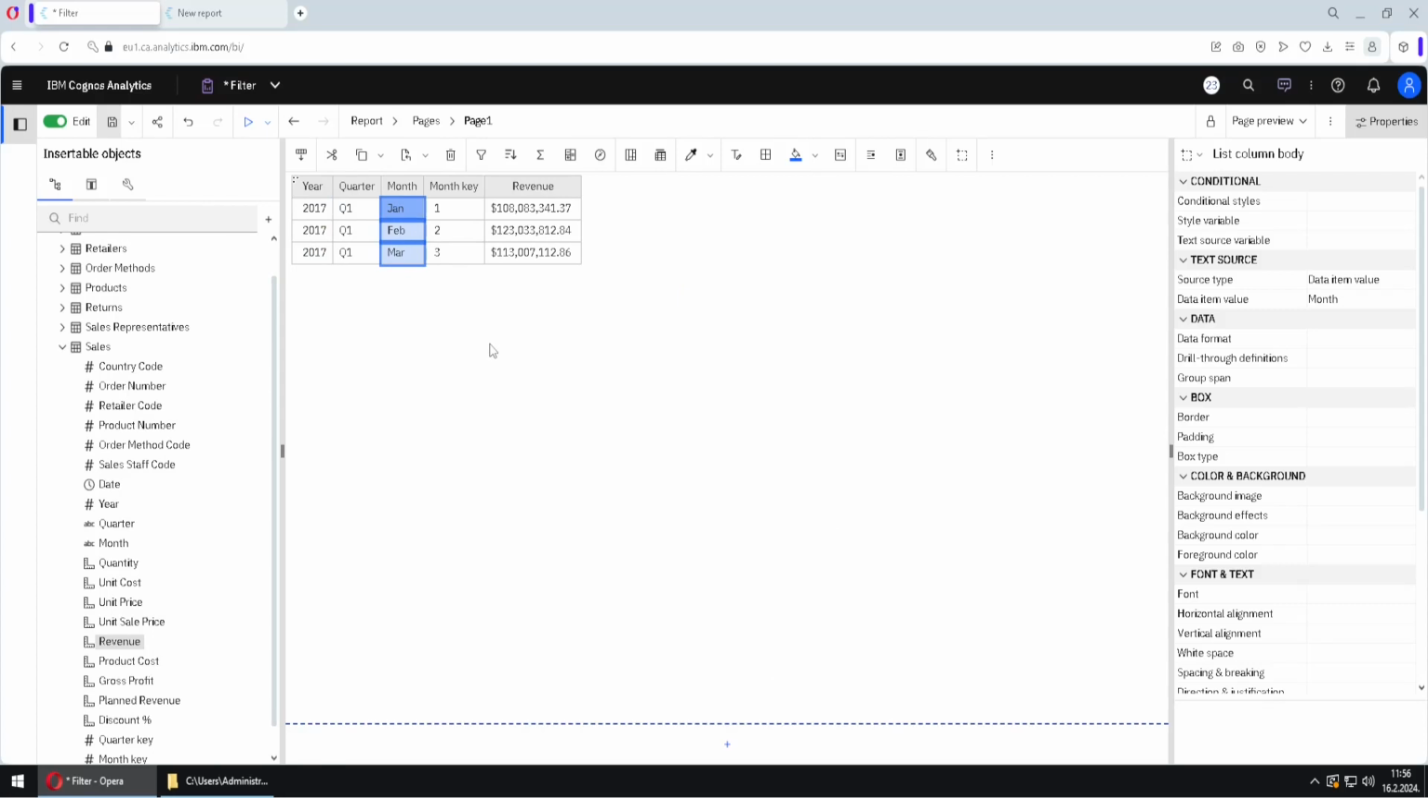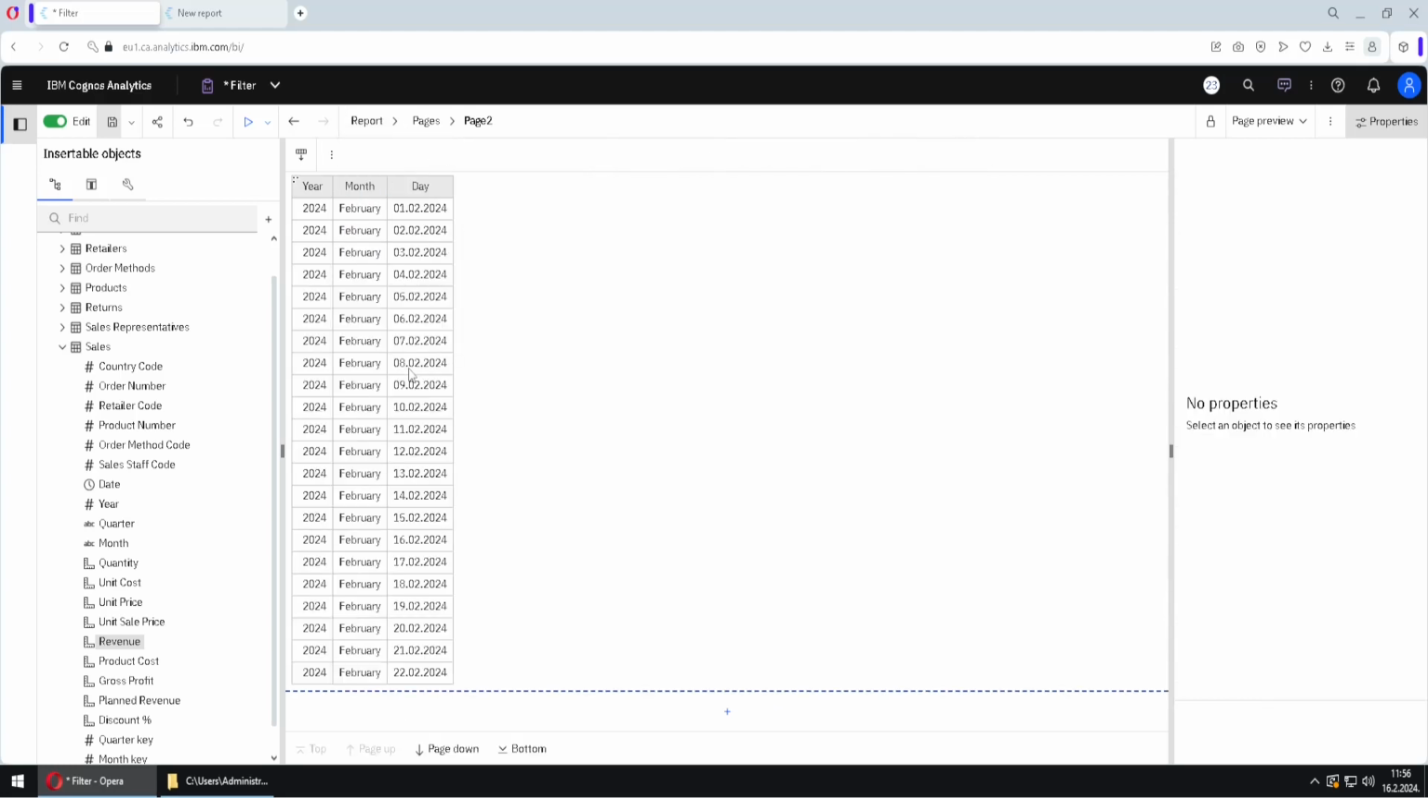We will now acquaint ourselves with some date functions, and we will use those date functions to create a filter. I will now jump here to page 2, and here we have another list, and I want to filter this list to yesterday's date. Now today is February the 16th, and I want to filter this list to yesterday's date, so that means that I want to filter it to February the 15th.